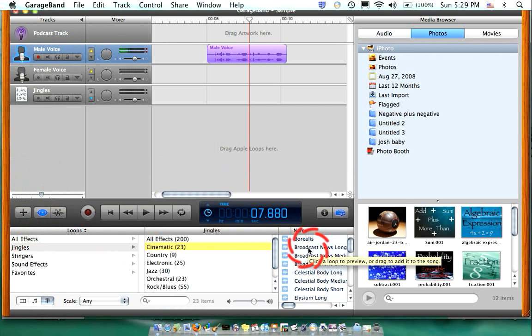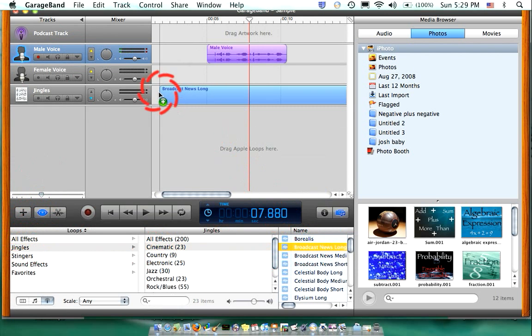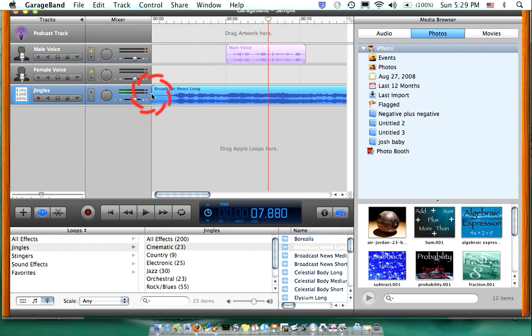And the way that you add these to your podcast is just to click and hold and then drag it into the track that you want it to be in. Once you drag it into the track you want, it's going to just automatically be sent there and you're ready to go.